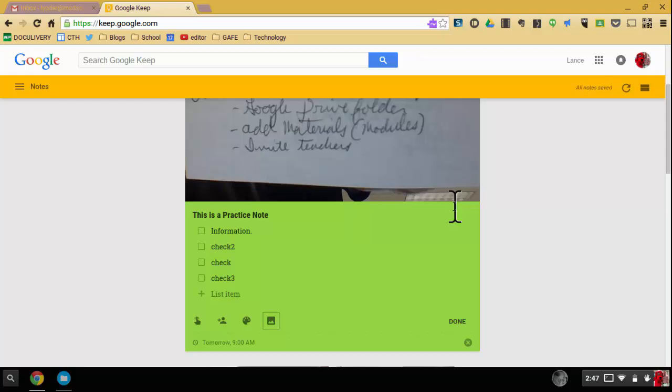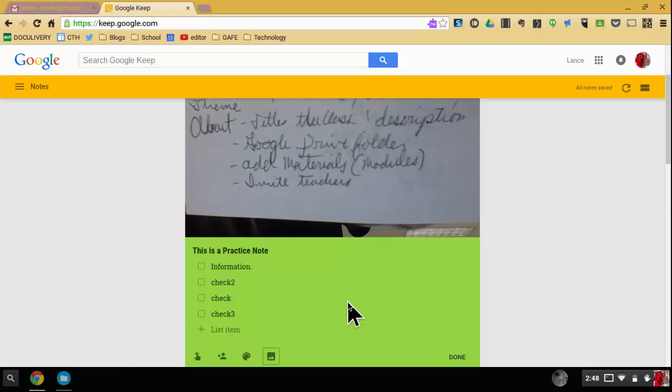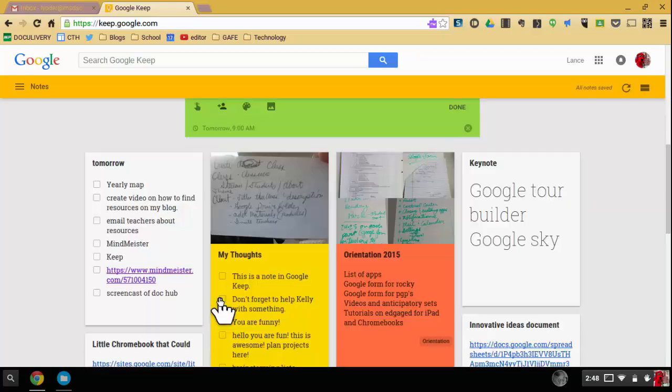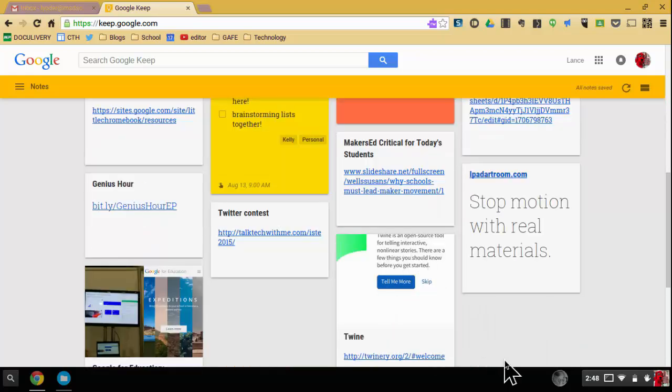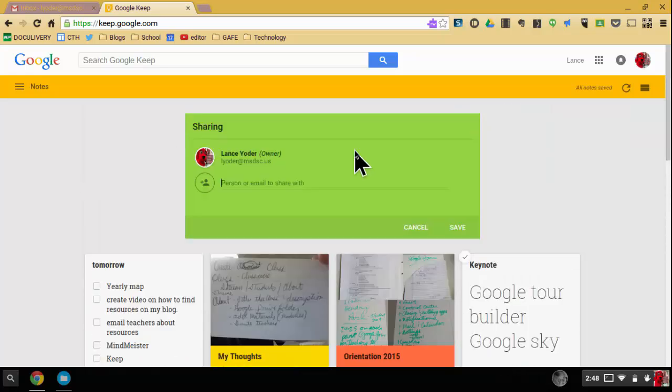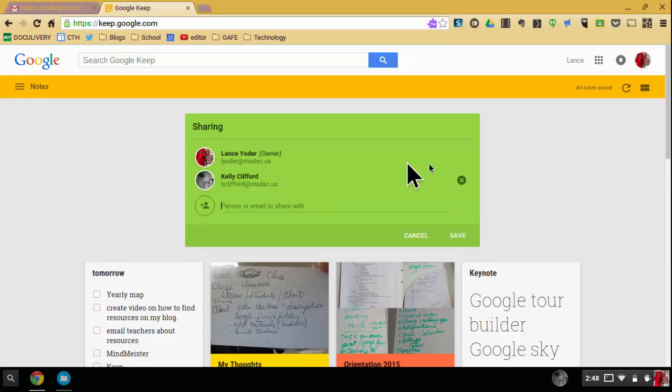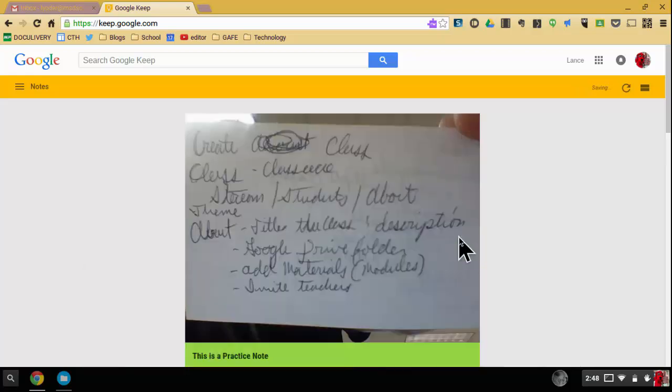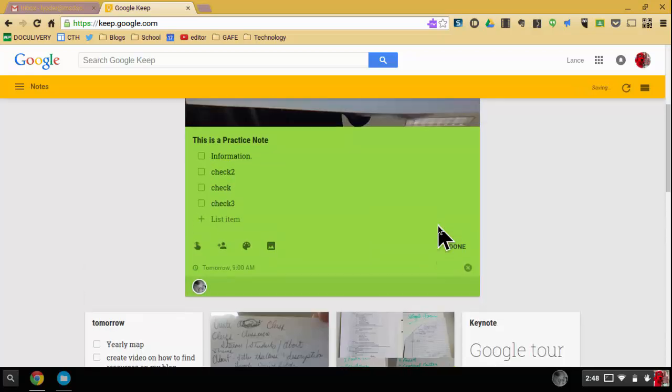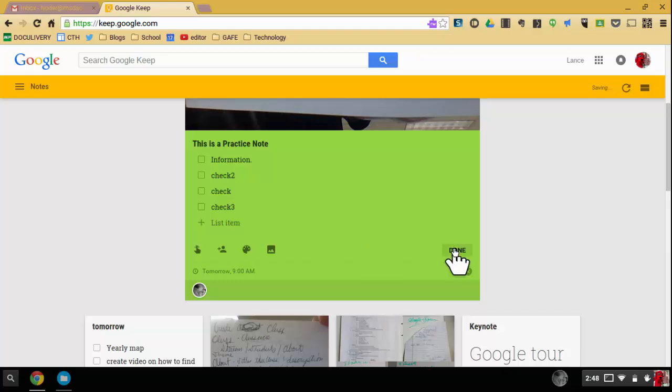All right, so here we go. I have now a reminder, a color, a checklist of items, and the last thing that I want to possibly add is I can add collaborators on it. So here I added a collaborator. I can put in the person's email, and now they are saved, and they are now in my practice note. Now I'm going to go ahead and hit done.